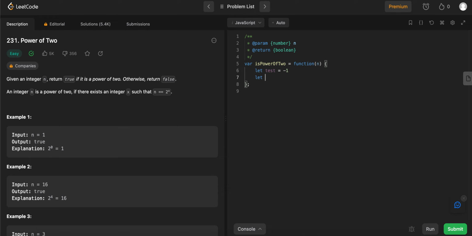I'm also going to set up an iterator and set that equal to 0 that we can use as we work our way through our loop. And then I'm going to use a while loop right here. We're going to say while test is less than n, because once this number gets larger than n, if we haven't found one that is equal to n, then we know that we've gone too far and there is not a valid solution.